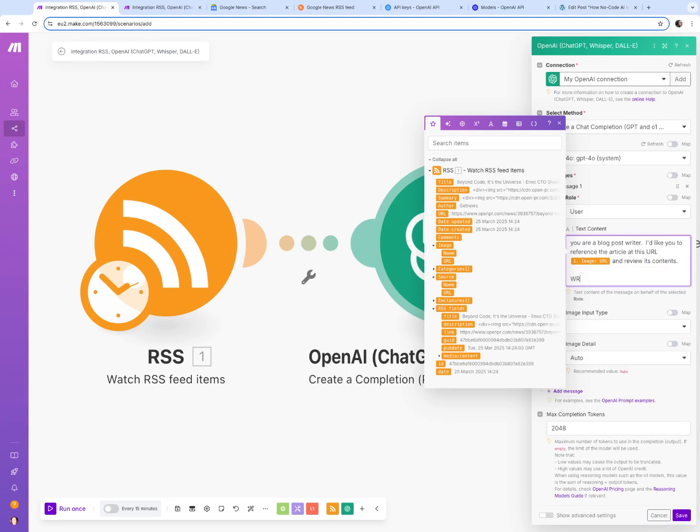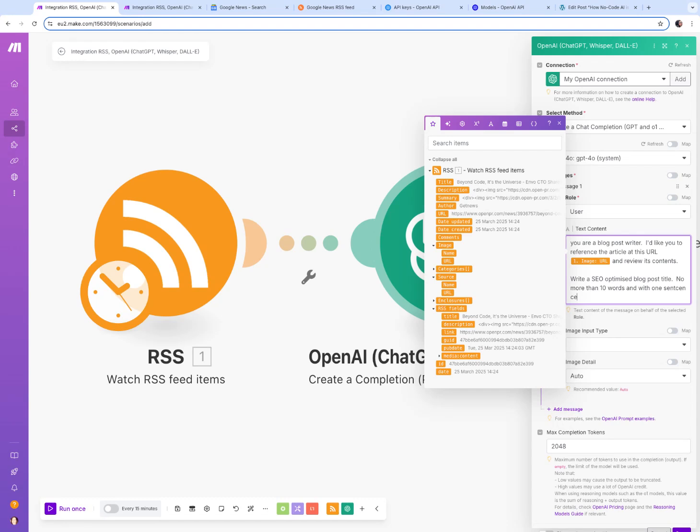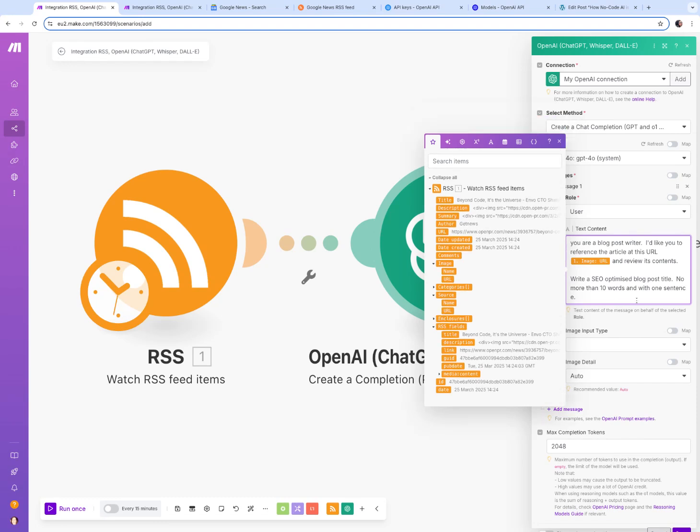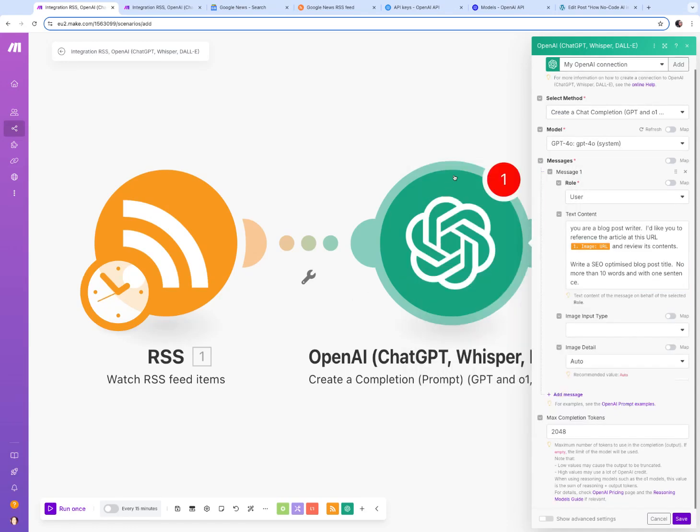Write a SEO-optimized blog post title, no more than 10 words and with 1 sentence flow. So we just want a 1-sentence article title for our blog post. We want it to be freshly generated, not reusing the one from the original news article. And we want it to only be 10 words and just 1 simple sentence as well. So that's what we're able to do with this initial module.